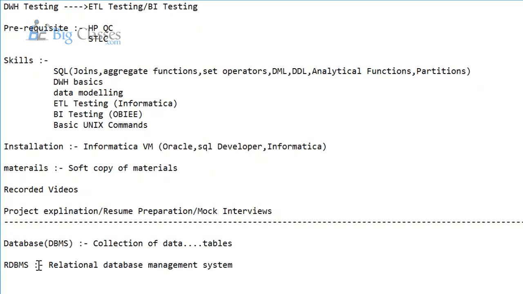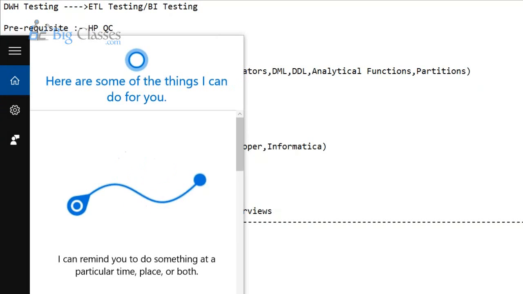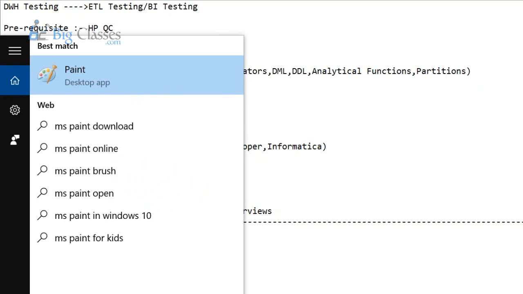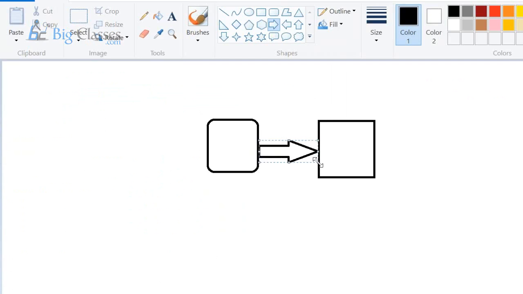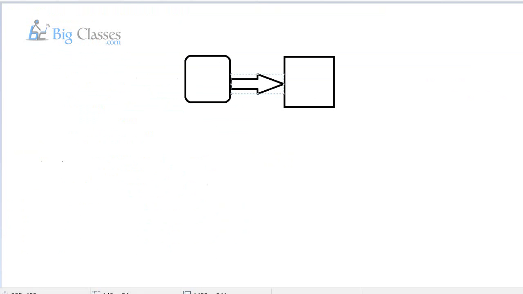Yeah, tables are interconnected to each other. Yes. So basically the reason is, when you store the data in different tables, there will be a relationship which exists from one table to another table. That's why we call this a relational DBMS.